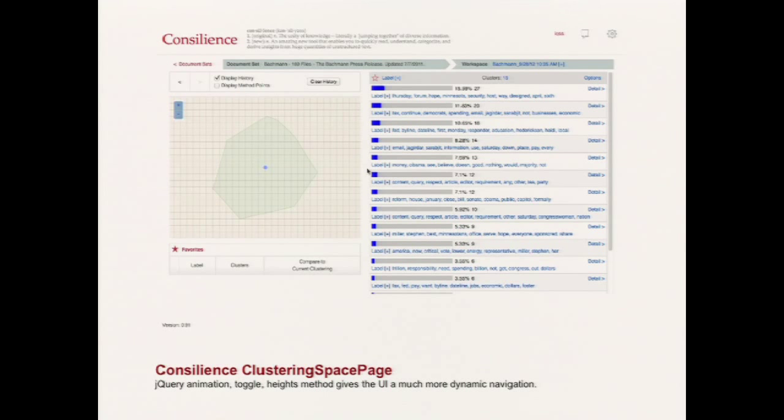So here we have the clustering space page. We have a map that represents the clustering space. You can navigate around the map to discover new clusterings. We utilize play this. I have a little live video here. So navigate around the map.